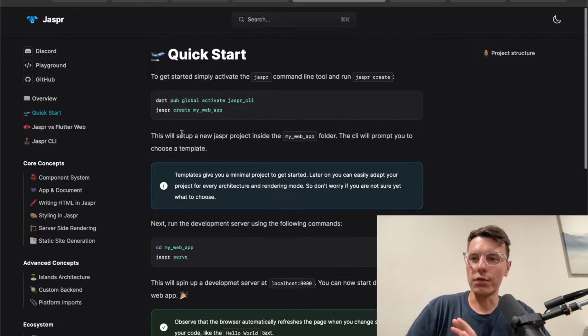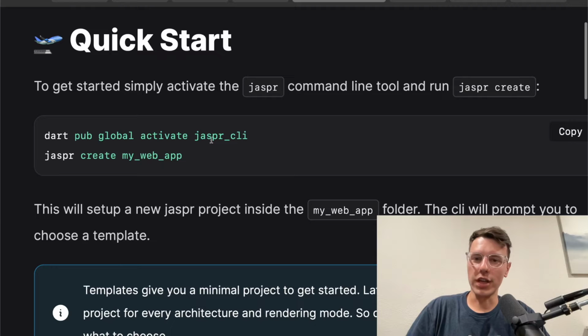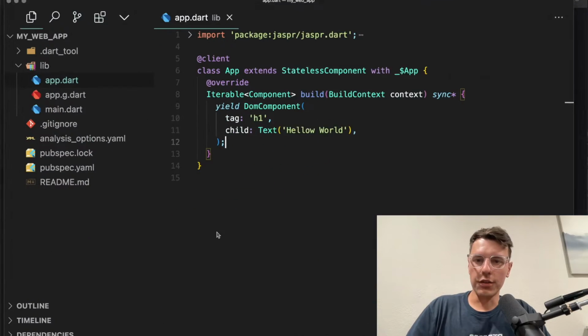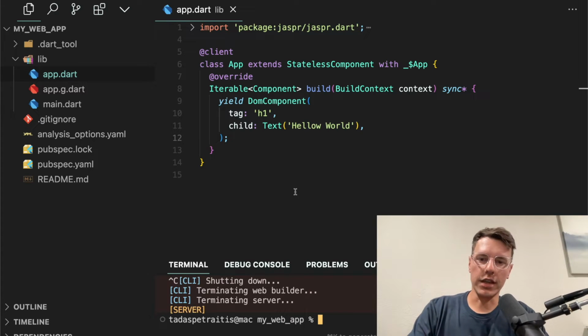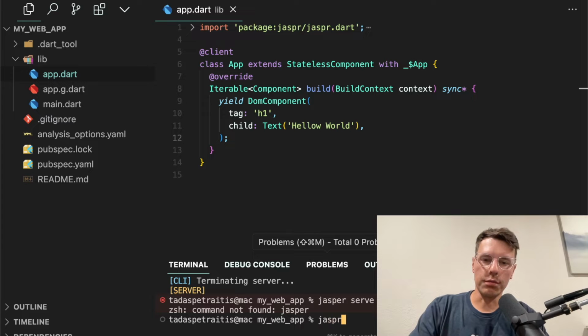So I wanted to show you quickly how Jaspr works. They have really great documentation that I recommend you go check out if you want to work with it. Quickly, you need to add the Jaspr CLI to your computer. Then you can create your website using the CLI, and you'll get a project similar to this. Now, to actually run the project, you're going to do jaspr serve. Make sure you don't put an E there.